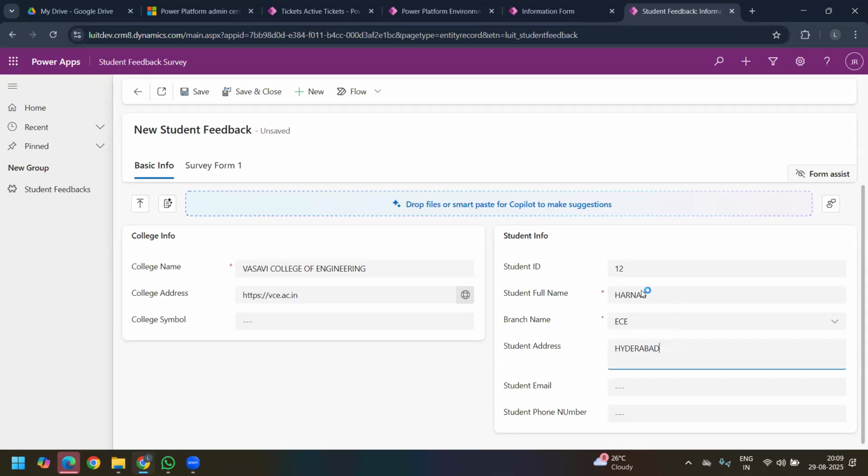Now student address, I am giving as Hyderabad. Now if you see, this is also one text field. This is also one text field. For this text field, you have a space, right? Multiple lines. So that's the difference. This is a single line of text. This is a multiple line of text. Okay.